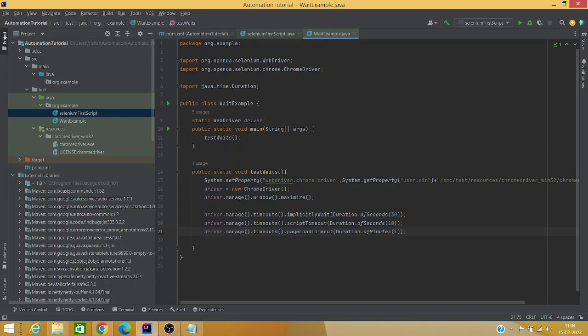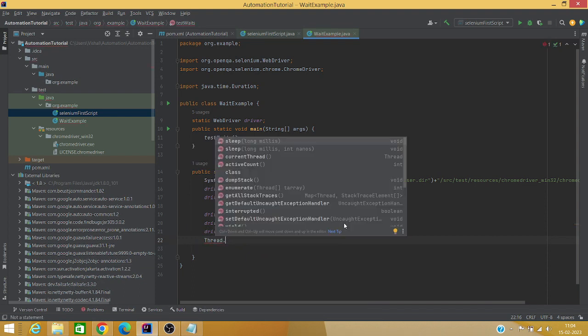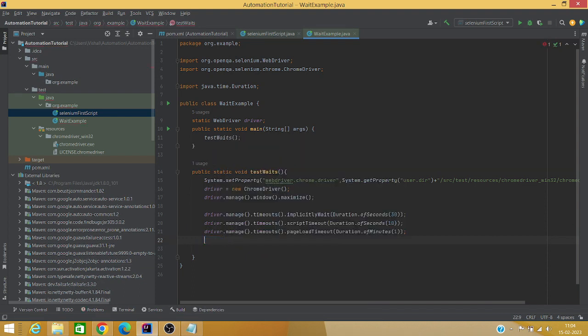Now there is one more hard-coded wait that we can use. All of us know Thread.sleep. I don't want to write it because it is supported by Java only.